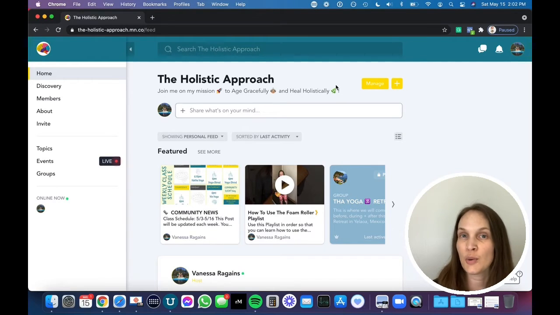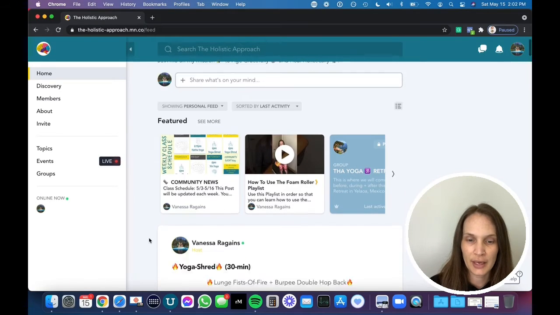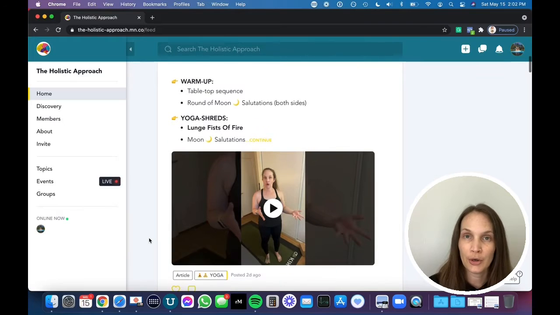So we're going to first start with the desktop version. So this is what the community is going to look like. And this is just the normal feed. So all of the posts that I have posted are going to just kind of live in this feed. So they're not in any particular order.